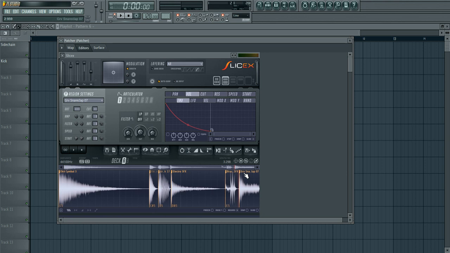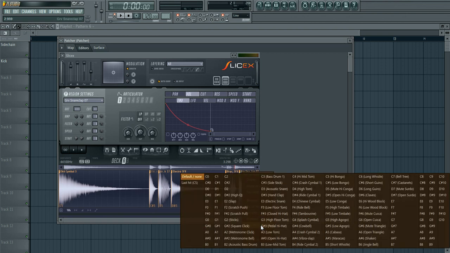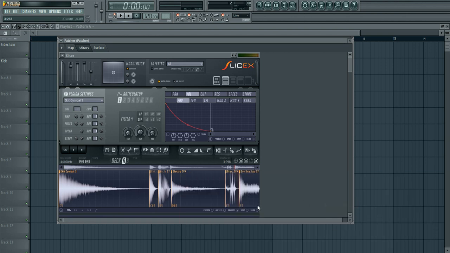Oh, there's one more, isn't there? Yes, there is. Okay, since I missed this one, I'll just right-click it, trigger note, and F. So C, C#, D, D#, E, and F, which are just the notes of the piano.